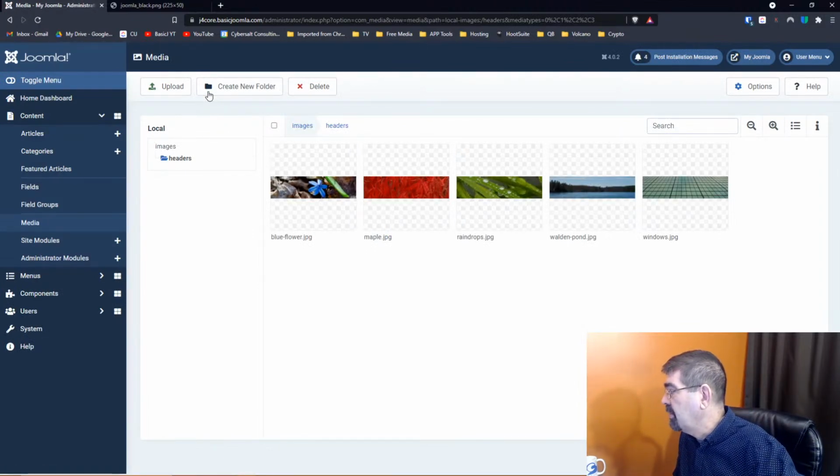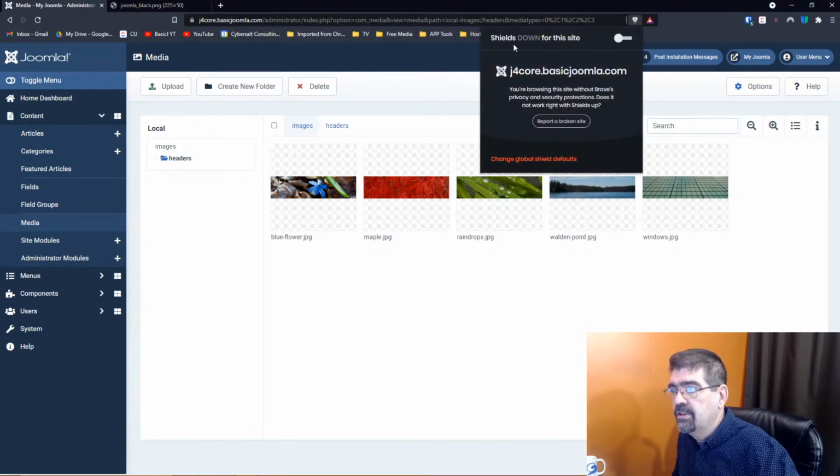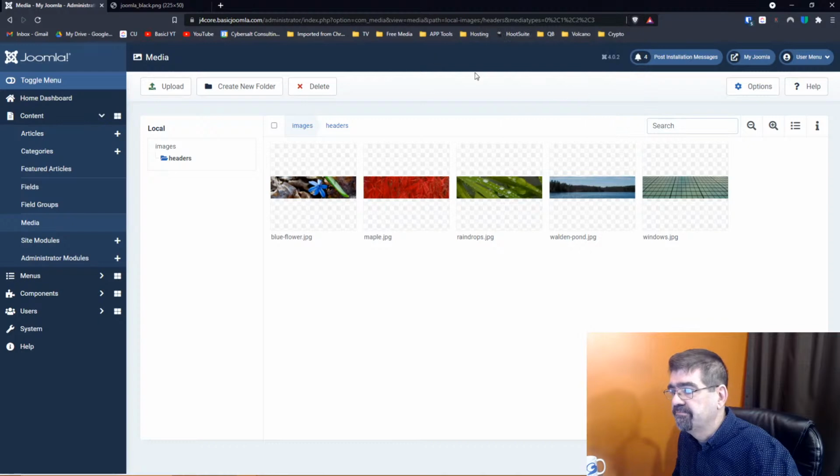Imran, yes, disable third-party script is active in Brave browser. Yes, so that's why up here in Brave browser, I just put the shields down for this site.